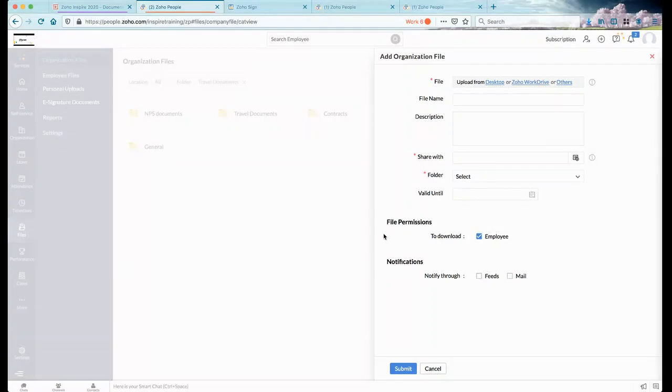In this organization file, as we say, that is the file for organization. So we can say whether all the employees can view that file or download the file. And we have a notification option. So once a file is uploaded or modified, how it needs to be notified, either to feeds or through mail. We have multiple options over here.